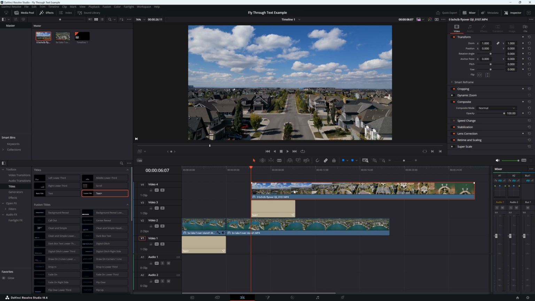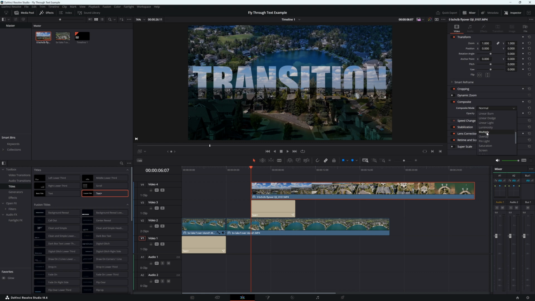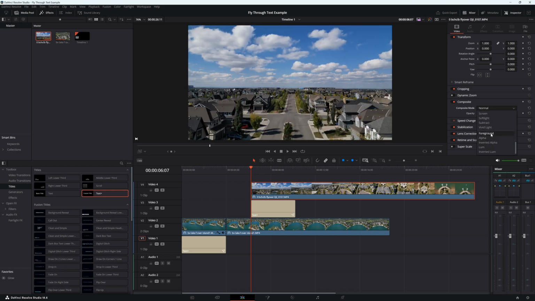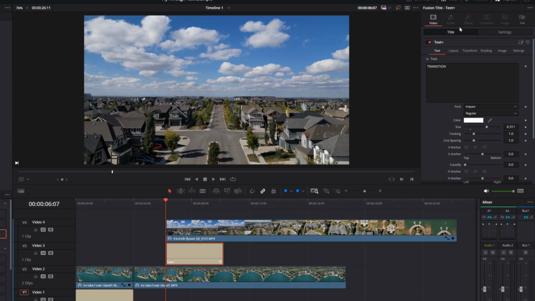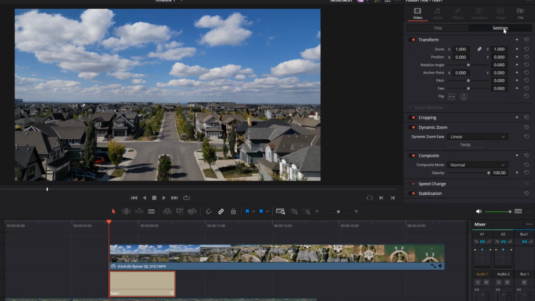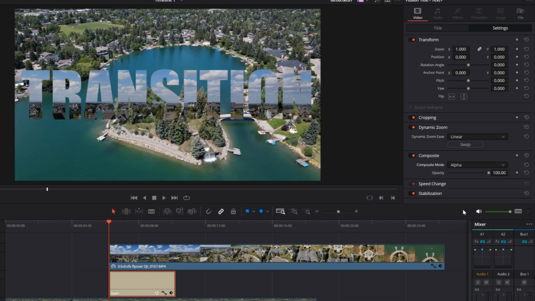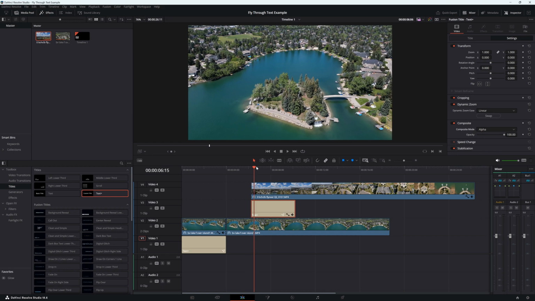And this is where it gets a little different from the last transition. If I were to change the composite mode like we did in the last one to multiply, this is what happens. And I don't want that. So what I'm gonna do is instead of selecting multiply, I'm gonna select foreground. That may not seem to have done much because we're just back to the clip over the text. But now I'm gonna select the text, and I'll go over to the inspector. I'll need to go into settings, and then I'm gonna go down to composite, and I'm gonna change the composite mode of the text to alpha. And now we have what we want. So let's check it out and see what this looks like.